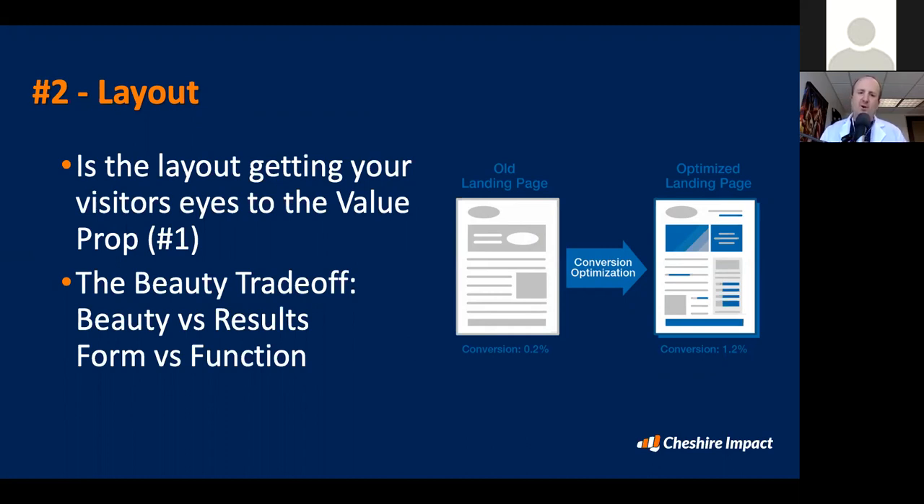And one interesting point to share here is that there is very much a trade-off between beauty and results. Not always, but sometimes there is. So what we want to make sure we don't do is bias ourselves toward what looks good versus what might have the best results. Sometimes it's the case, sometimes it isn't. Sometimes there's that form versus function battle.